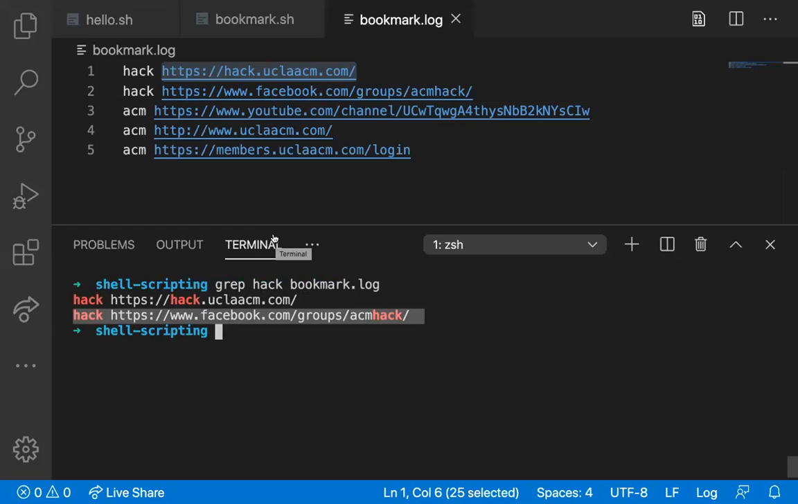So now we are able to find the hack bookmark. But notice that it also matches the middle of lines. And maybe that's not good, because maybe in a different link, it also has hack, but we don't want that. So grep allows regular expressions. A regular expression is a string that has some special characters in it that allow it to match more strings.